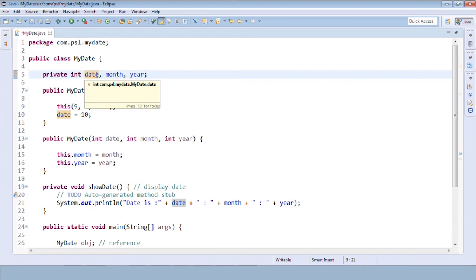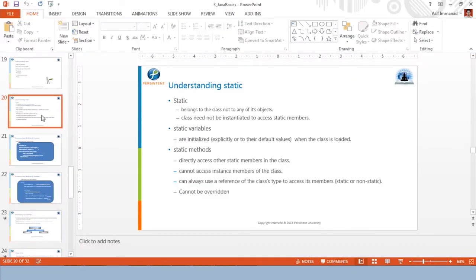In some scenarios, we don't want to persist the state of an object. In some scenarios, we want all of the objects to access the same thing, or to refer to the same object. In that scenario, we will go for a static variable. Let's understand that.